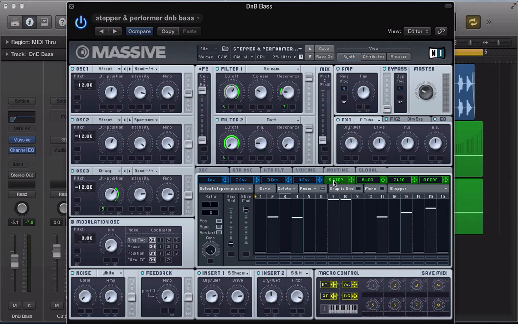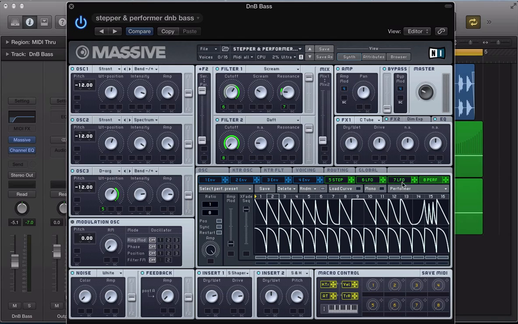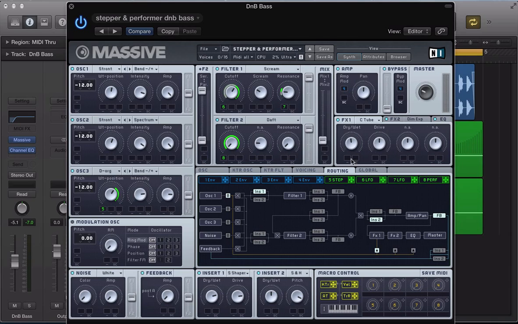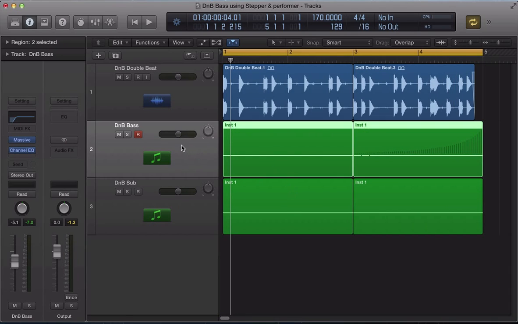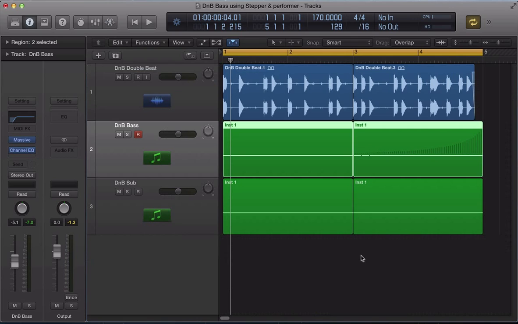In this tutorial I'm going to show you how to make that DnB bass we had playing there, utilising all four modulators here, the green modulators, so LFOs, performers and steppers. Also going to be looking at the routing section and various different effects and just how we put this sound together. The MIDI that we have playing there is very straightforward. It's just a sustained G2 note with a little bit of programming and some pitch bend.